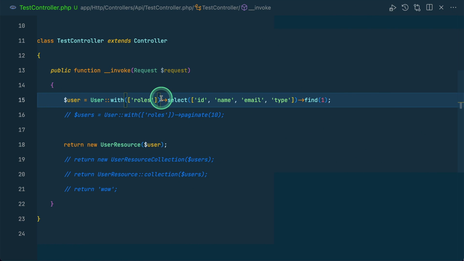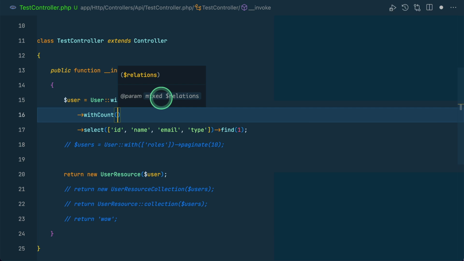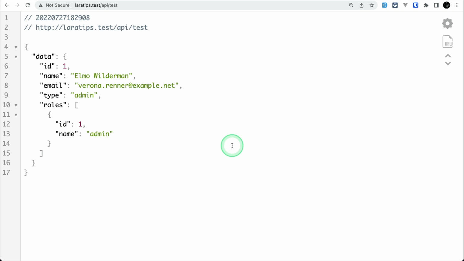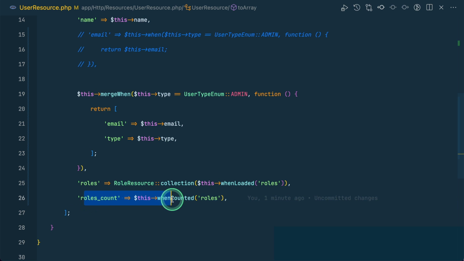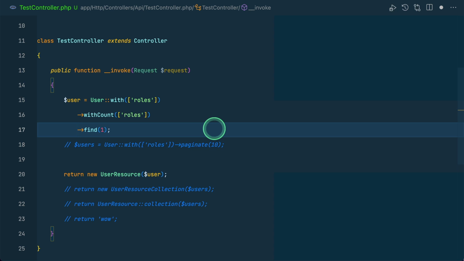So instead of loading roles only, we'll also load withCount roles. You don't have to load both; you can only load withCount and it will appear. But it is not showing the roles count over here. I have loaded it properly, I think. Oh yeah, I have written the select statement after this, that's why it is not working. So always try to write your select statement in the beginning.